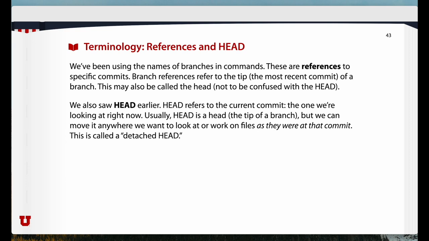So HEAD in all caps refers to the current commit, which is the one we're looking at right now, the one we're what's called working on, in air quotes, right? So usually HEAD is a head. HEAD in all caps is a head lowercase, or the tip of a branch. But we can move it anywhere we want and look at or work on files as they were at that commit. So this is called a detached HEAD state.